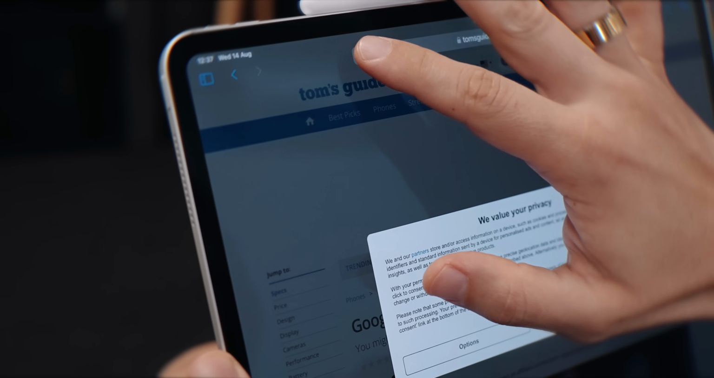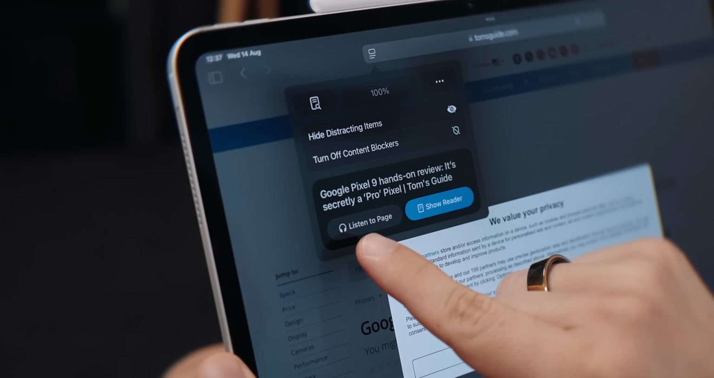In that same address bar menu, by the way, now lives another interesting new feature called Listen to Page.